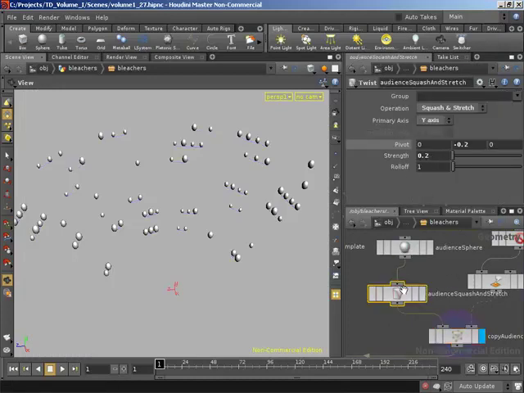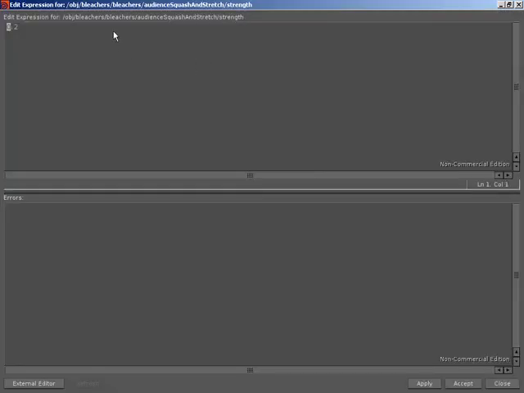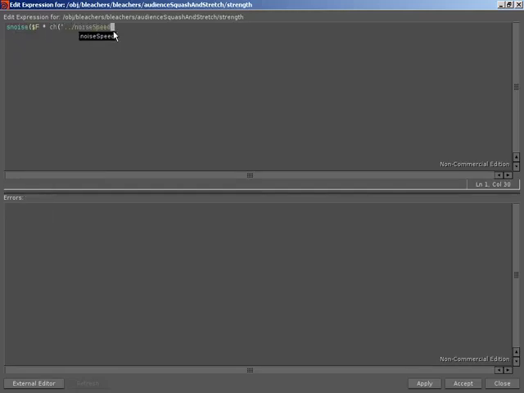So over on the twist top for our audience squash and stretch, I'm going to bring up our strength parameter with Alt-E. And let's maximize this so we can see exactly what we're dealing with. So we're going to be creating an S-noise expression, and we can see that the S-noise expression takes in the 3 values as we discussed over on the whiteboard. Our first value is going to be our change in time, so we're going to take our frame number and multiply that by our noise speed. So let's take our frame number, which is $F, and multiply that by our noise speed parameter.